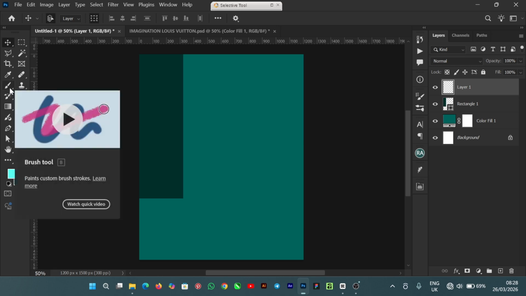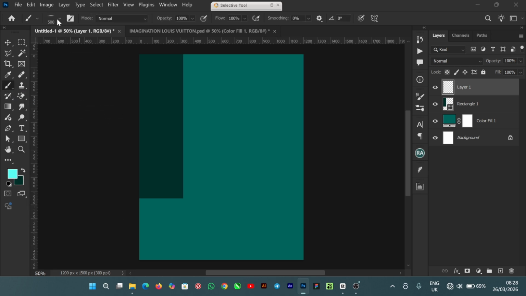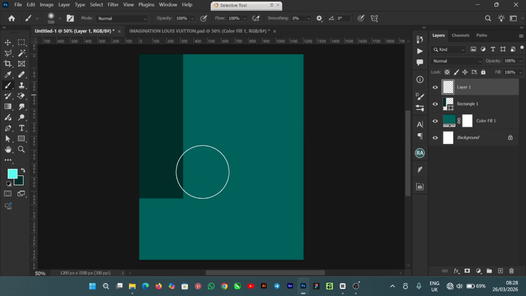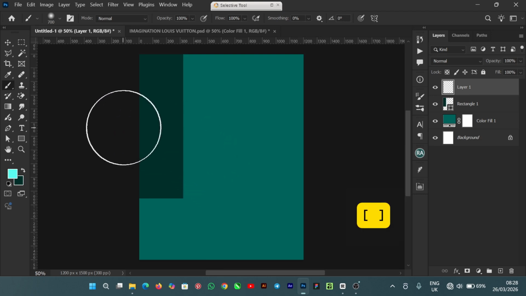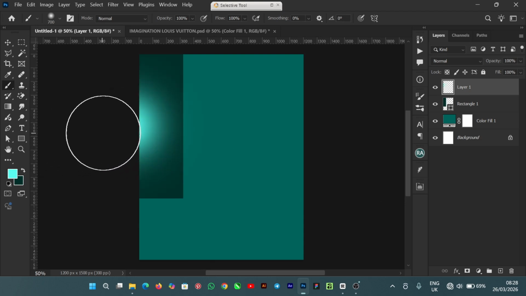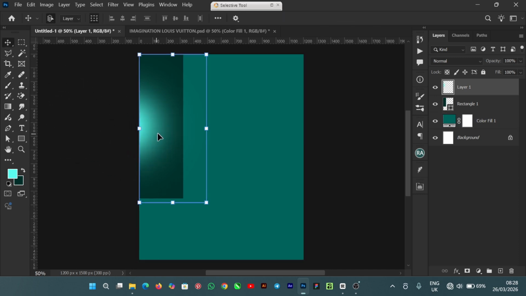You go back to your brush and set your brush like this. You just click on your bracket keys to resize the brush, and you just place it here like this. You can see it. If it is too much, you can reduce it. Press Ctrl Z to go back. I think it's okay for me like this.